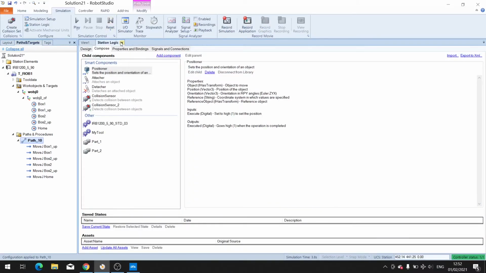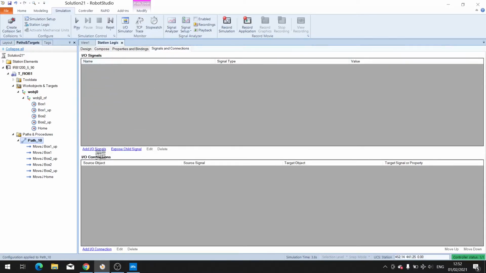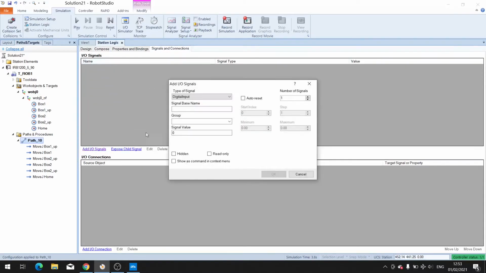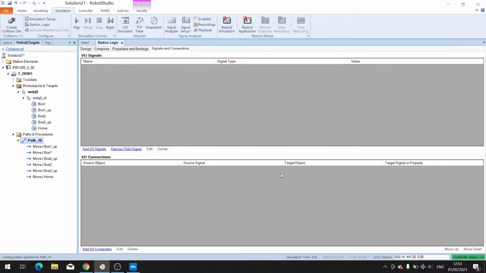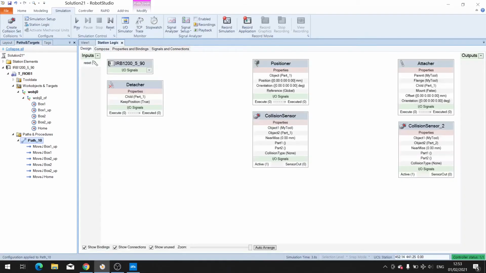So in station logic, now let's go to signals and connection, select signals and connection, and add input output signal. So we will add a new input output signal. The type of signal is digital input, so leave it as default, and add the name reset, and signal value to 1, and we will click OK. So after we have added a new signal, we will go to the design window.